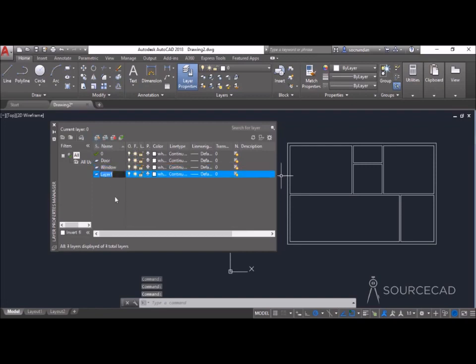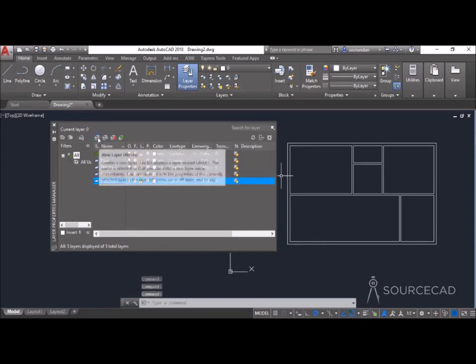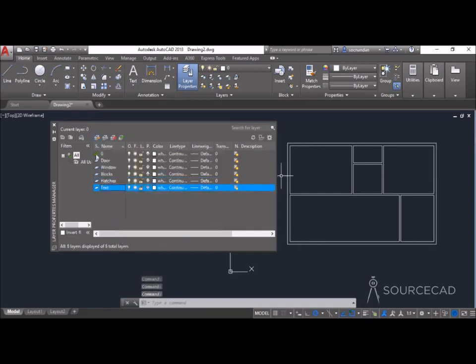The same icon and type blocks, hatches, text, dimensions, and that's it for now.